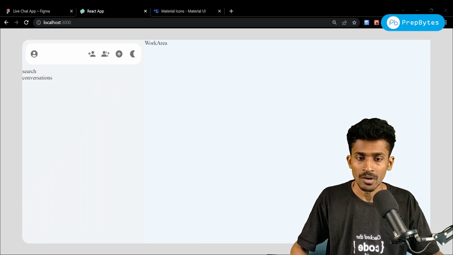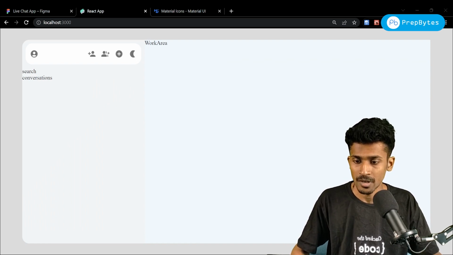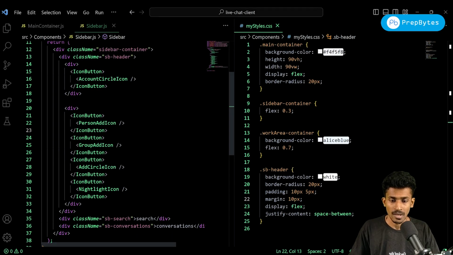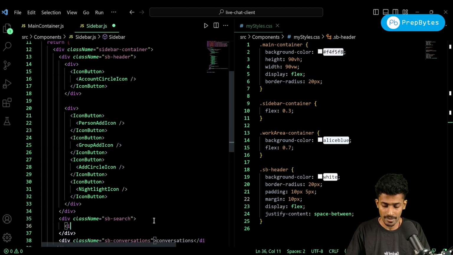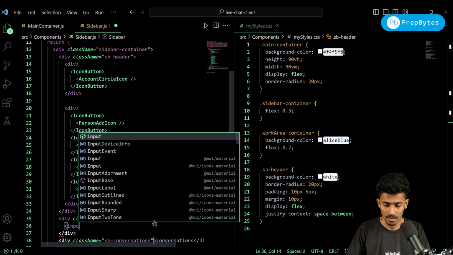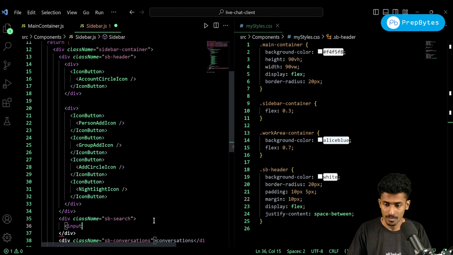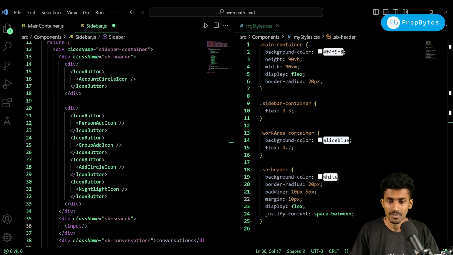All right, I'm going to jump back into my VS Code and let's see. I have this search bar container. Inside of this, I definitely need to create an input element. So I'm going to create an input element here. And what we'll have to do is that it's going to have some sort of text present inside of it, right?